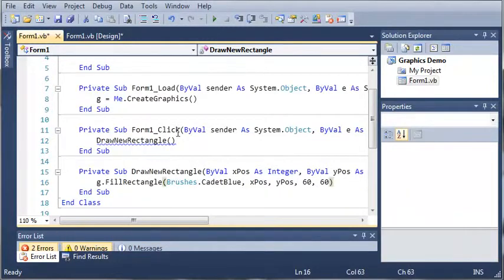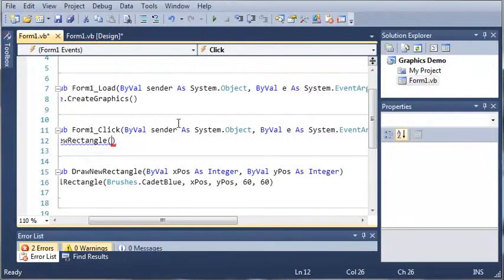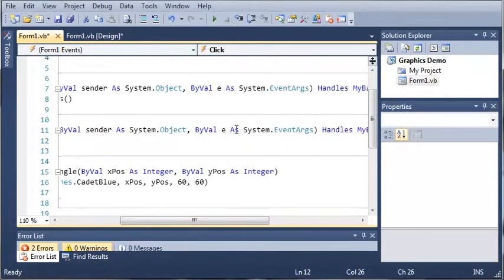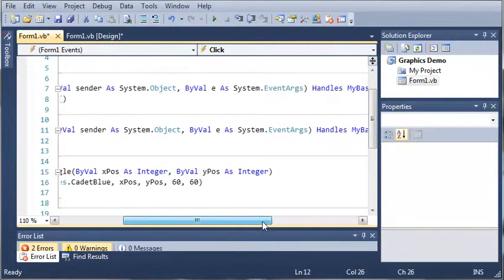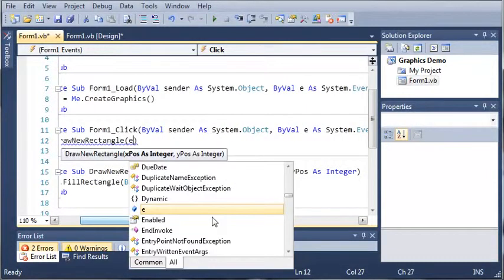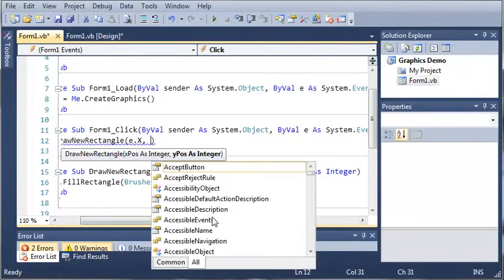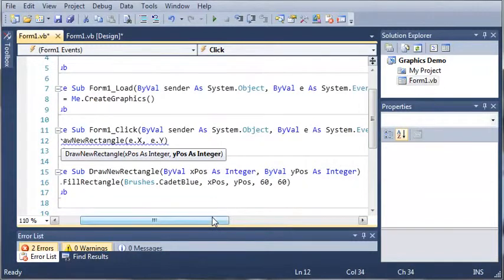Okay, so now what we need to do is pass the X position and the Y position to our DrawNewRectangle method. So you can see here that for Form1 click, we have ByVal sender as System.Object. The sender is the object of the form. And then we have e as System.EventArgs. Now e has a whole bunch of stuff that we can use. So for our event args, e, we're just going to use e.X and e.Y.